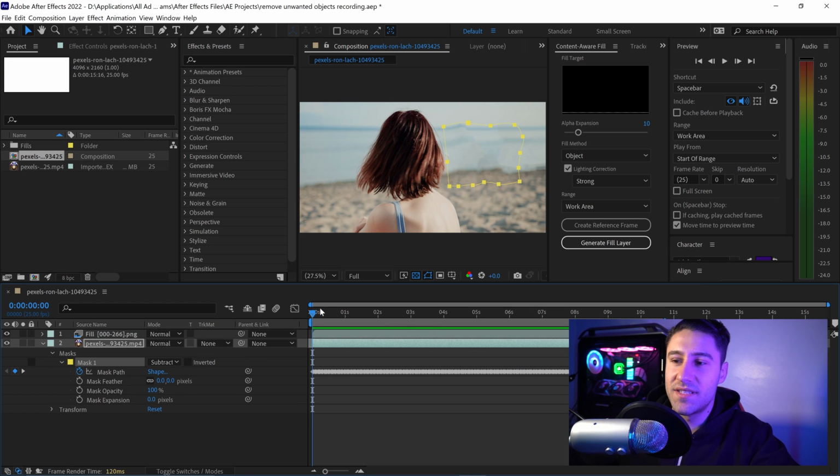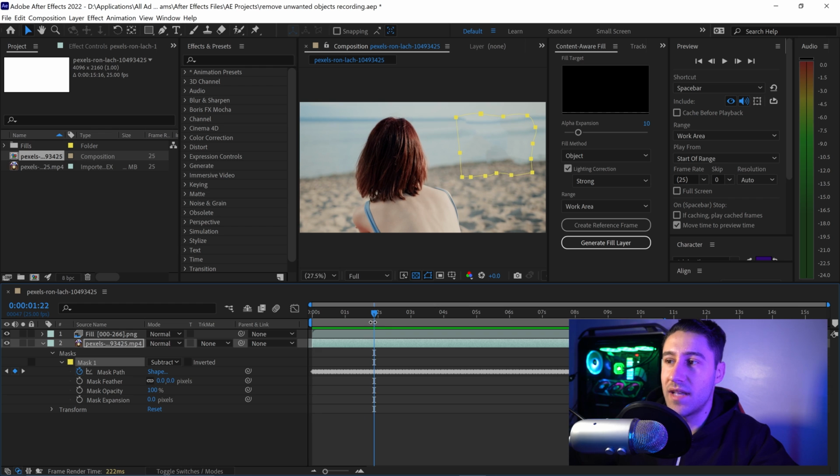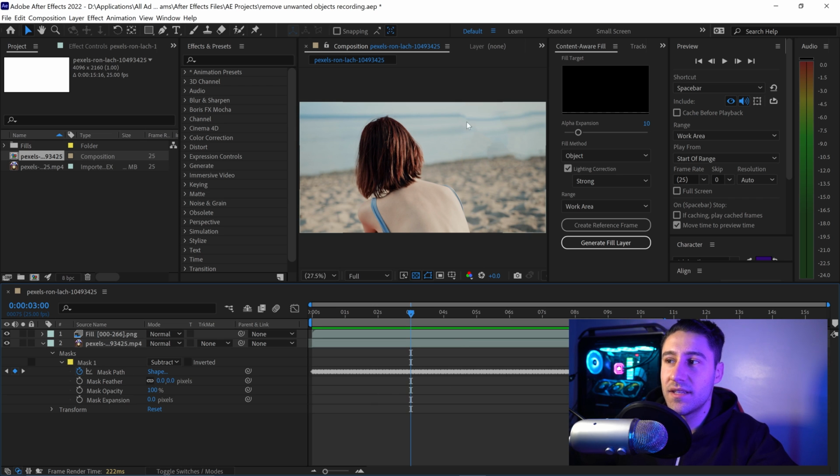And there you go. As you can see, the content aware fill is now finished. It has removed the people from this video, but it's not exactly going to be perfect. For example, you will have some areas like this bit right here where it's still very noticeable. But that's completely fine because, like I said before, if you want it to be really accurate, then you can create yourself a reference frame.